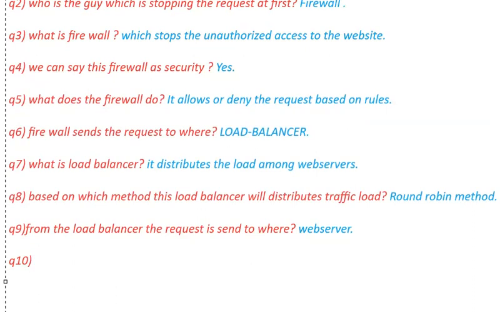And from the web server, where is the request sent? To where is the request sent? From the web server, the request is sent to where?